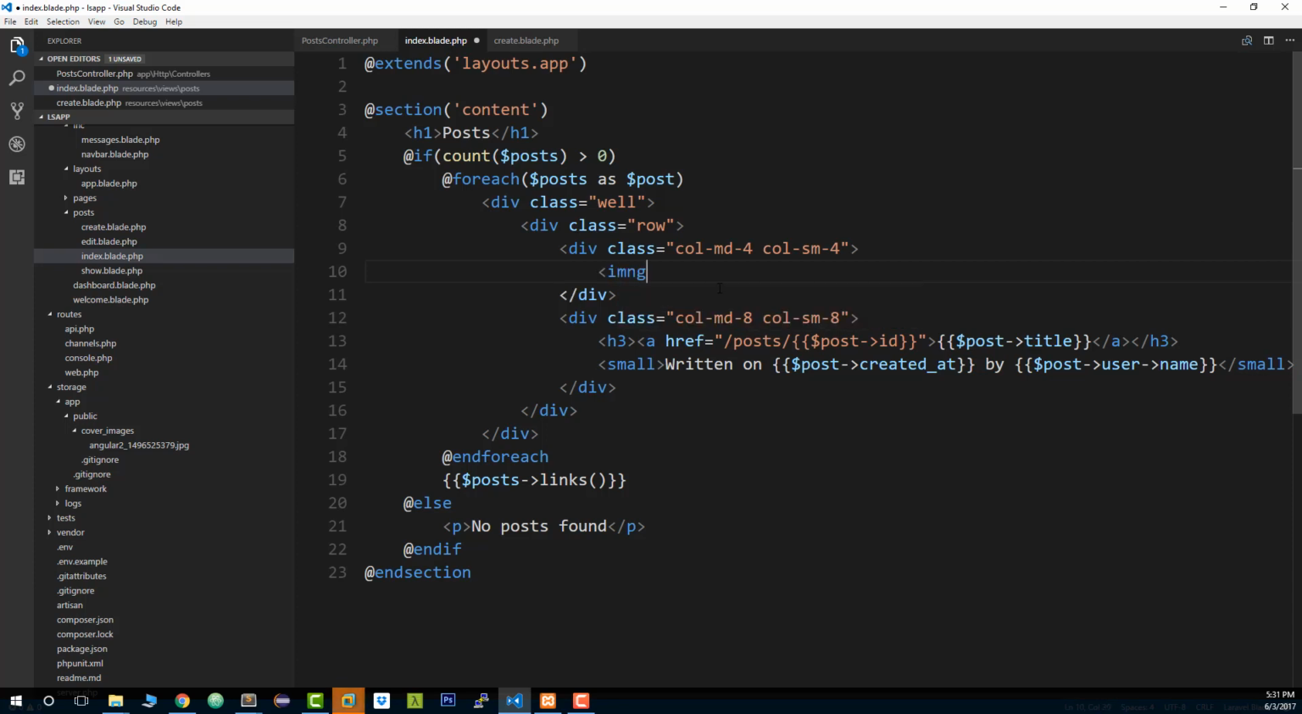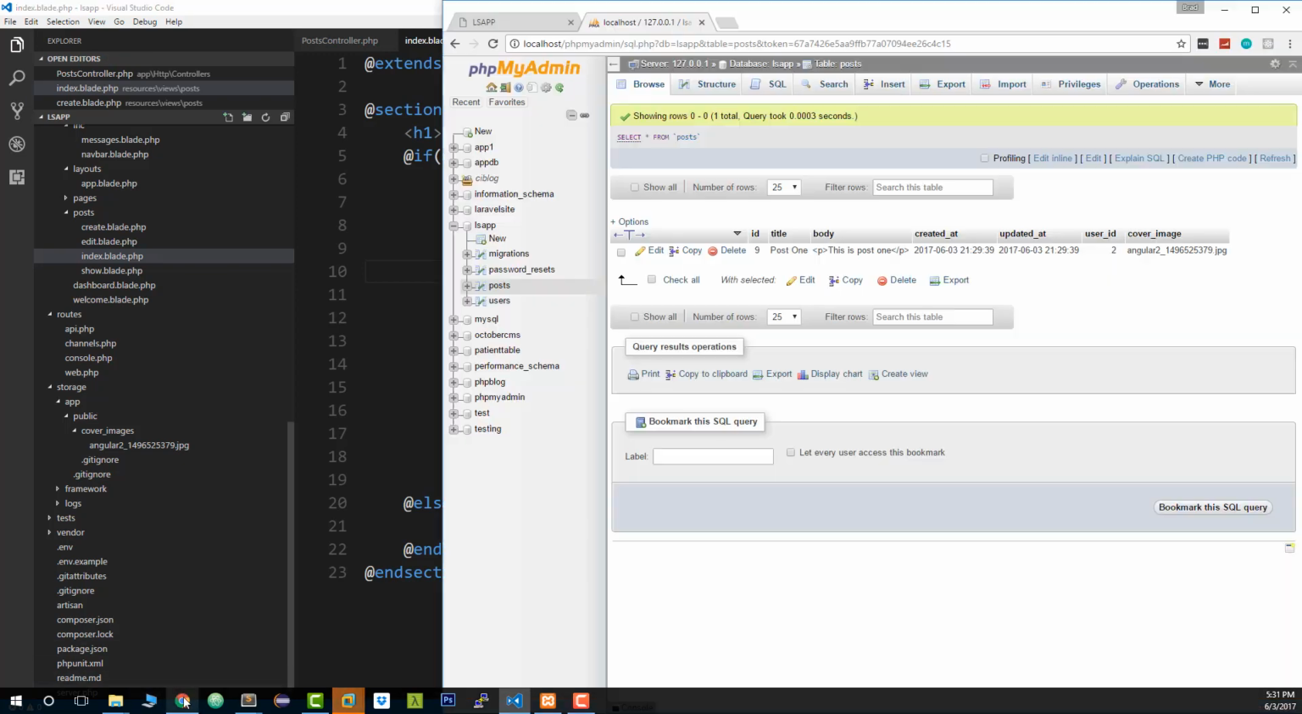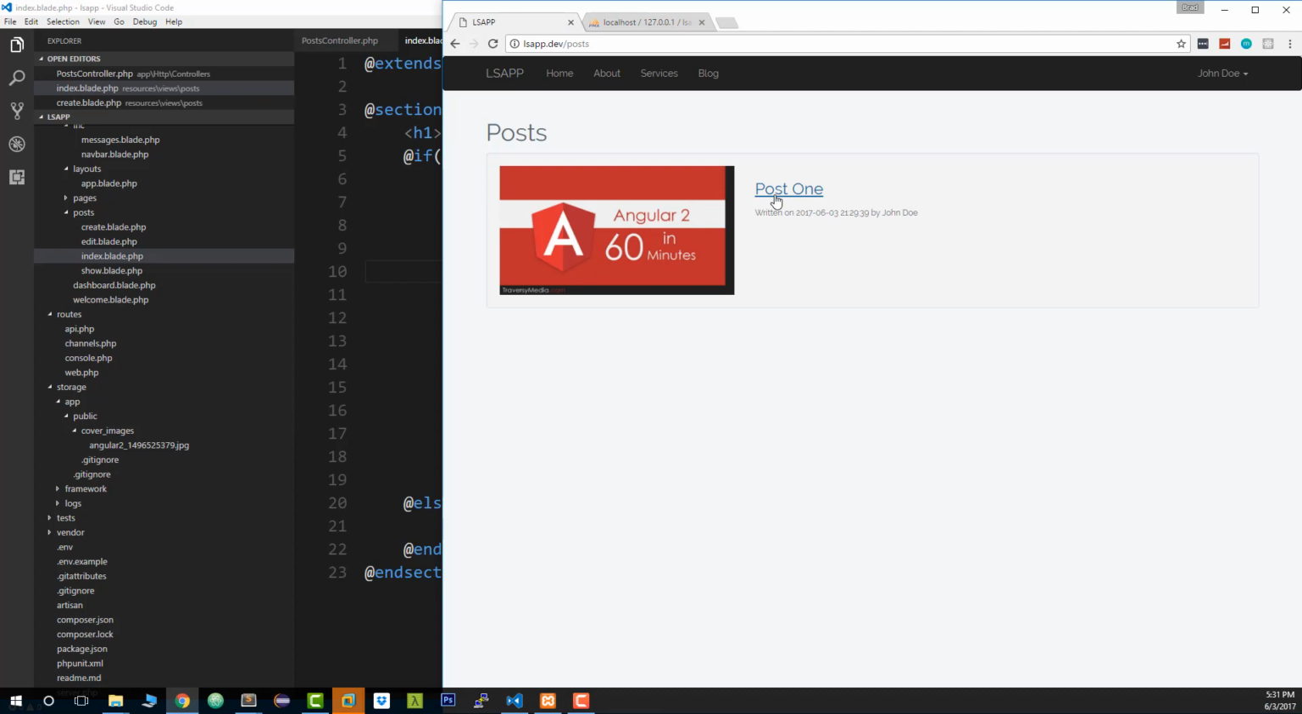Alright, so let's say img src, and then it's going to look in the public folder, and then we have our storage folder, so slash storage slash cover_images slash, and then we have the cover image in the database, so we'll say post cover image. Save that. Let's also add a style here, and I just want to say width will be 100%. There we go. So now we can upload an image.